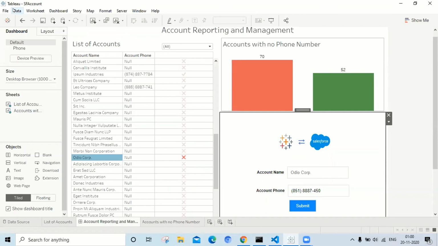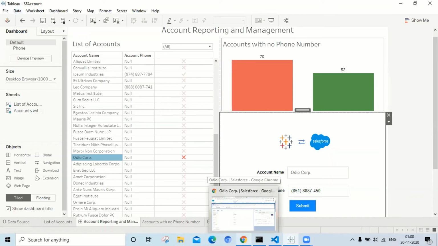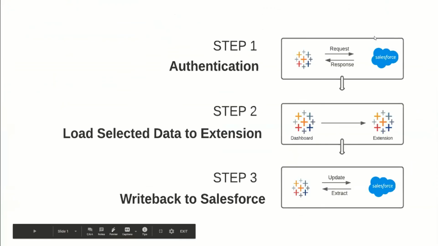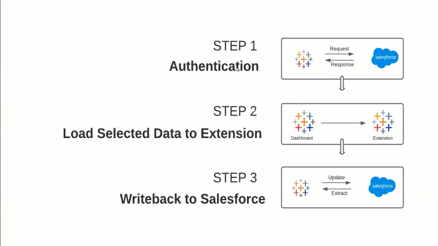Great, thank you, Satish. Now, could you go through the framework and kind of show us under the hood what's going on? Very briefly, not too technical, just kind of get us started. Thank you, Alex. Good afternoon, all. There are 3 steps to connect Tableau extensions to Salesforce. Step 1 is the authentication, where we receive the Salesforce access token.